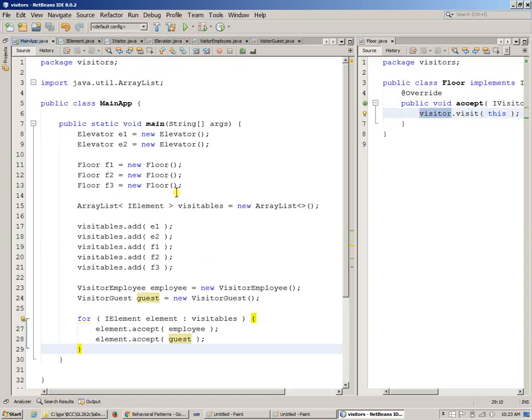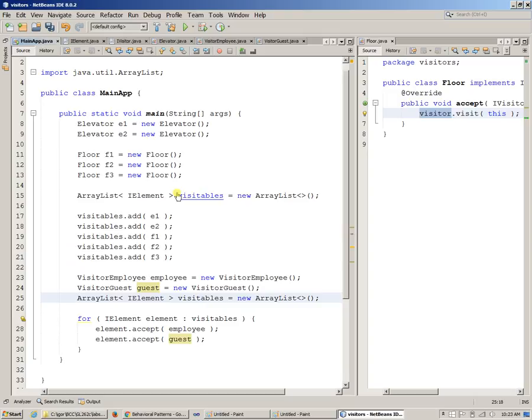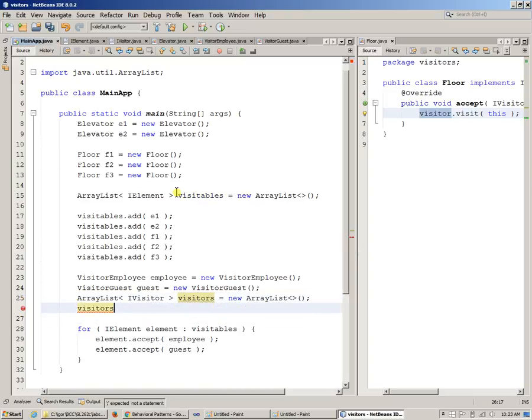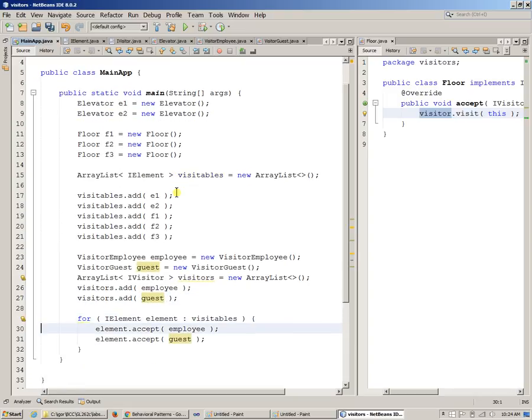In fact, we can also create an array list of visitors, right? So over here we can say array list of visitors, right? And these are visitors right there, a new array list, and then we can say visitors.add the employee over here, and we could be adding as many as we want of these. And we can also add the guest over there, right?